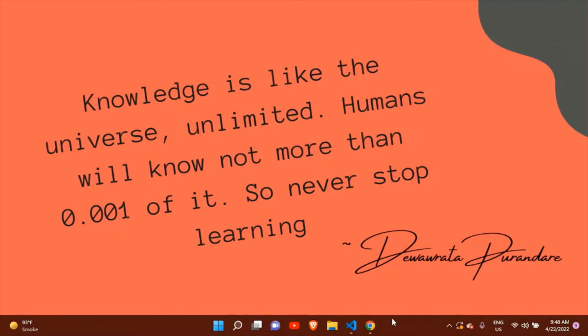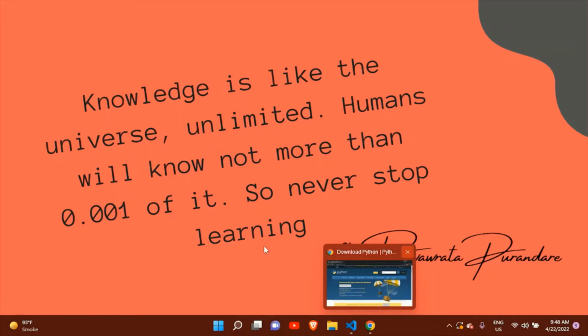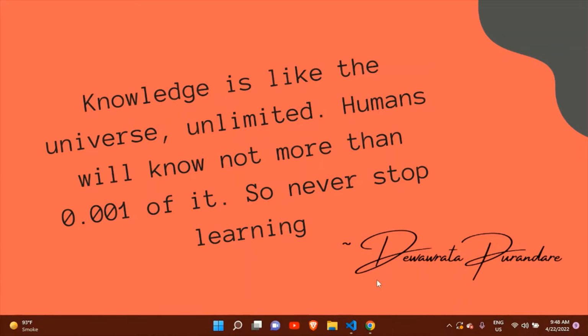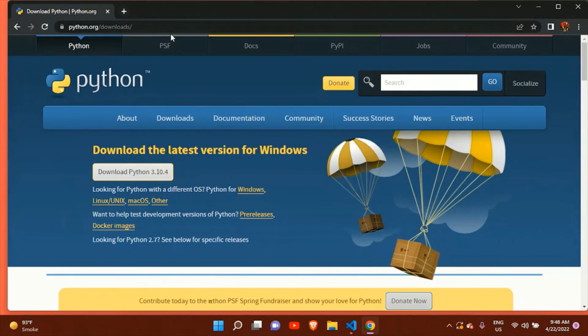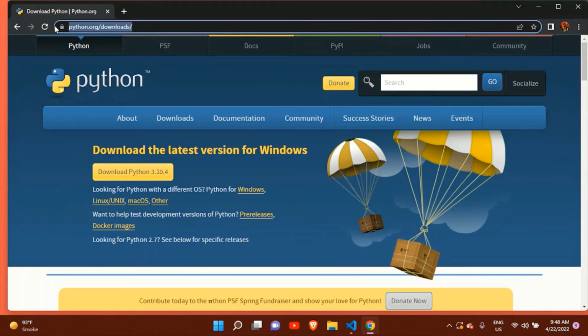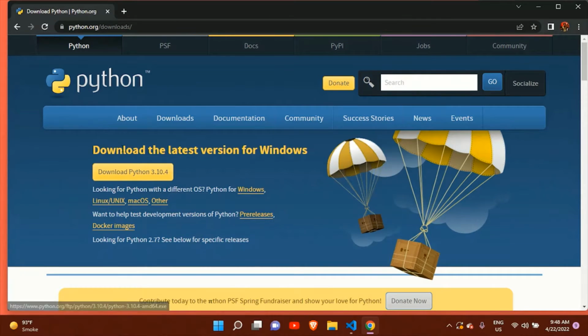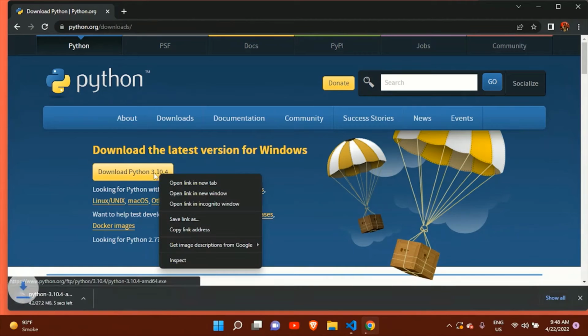To install Python, I've opened my favorite browser, which is Google Chrome, and we have gone to python.org/downloads. Let's click on the first button, which is the latest version. I've already installed Python, so it won't ask me to install it again. But make sure while installing, you select the path option and add Python to path.